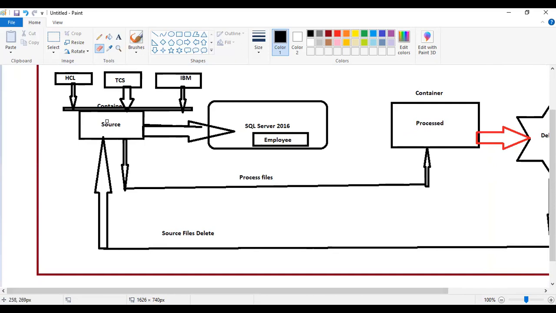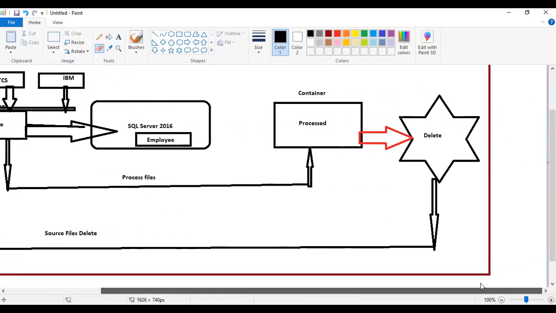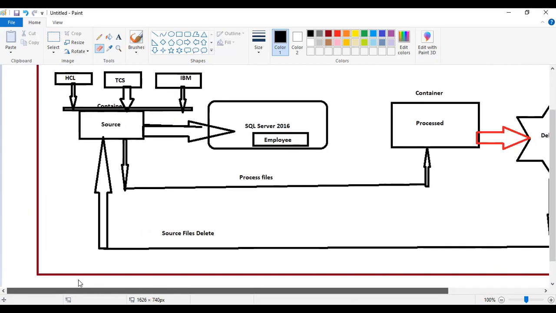So let's suppose we are inserting some records. I inserted 5 records in the first file, and once again I got 10 records, where 2 records are existing and 8 records are new. So what will happen with the upsert? It will insert the 8 records in SQL Server, and after that update the 2 records. After completion, it will copy the source file into the process folder container, and after that delete it from the actual source folder.